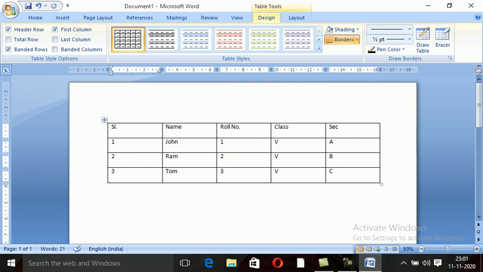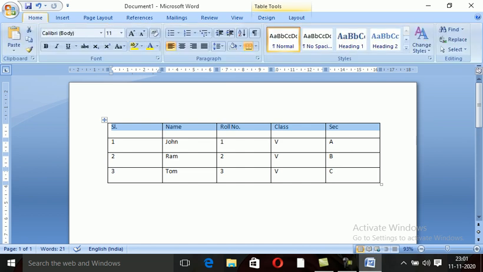Serial number 1 2 3, name John Ram Tom, roll number 1 2 3, class 5 5, section ABC. Now you can modify and format the table. You can go here to Home, make it bold, then make it center like this.